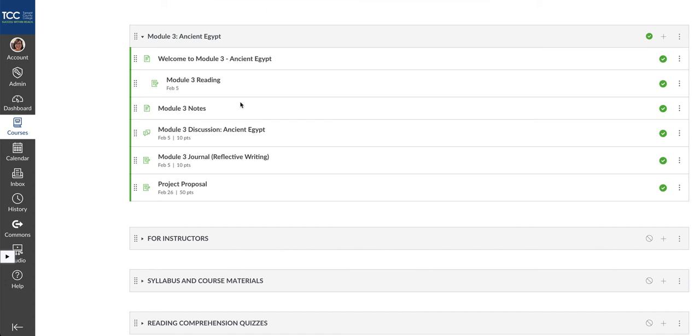So here I have a module for my Ancient Egypt lesson in my world literature course. And I have all the contents of this module, except I also have a quiz that goes with module 3 that's not showing up here. So it's a quiz that I copied over from Blackboard or that I created, but it's not yet in my module. So I'm going to hit the plus sign at the top of the module, and that is how you add something to a module area. So I'm going to hit plus.